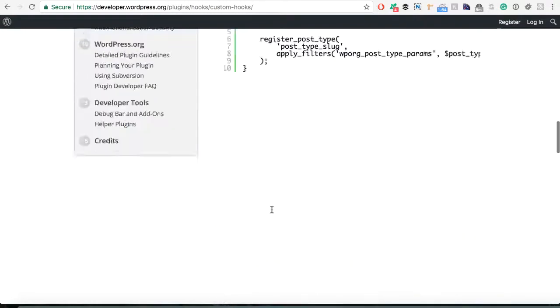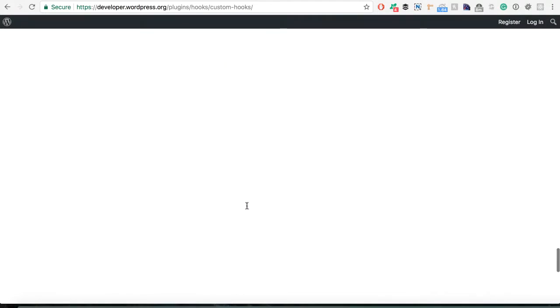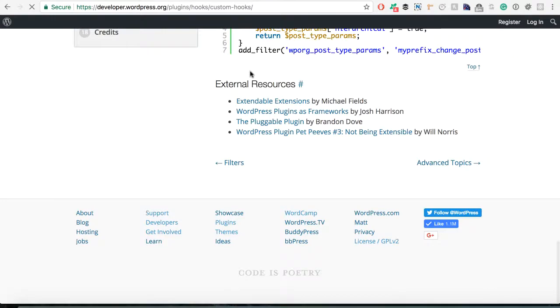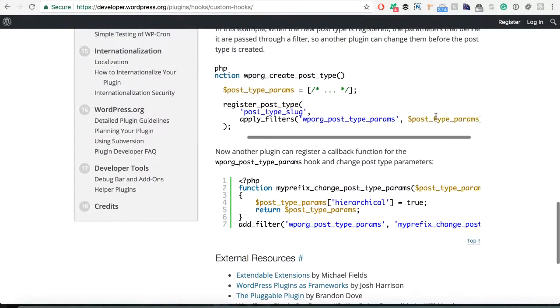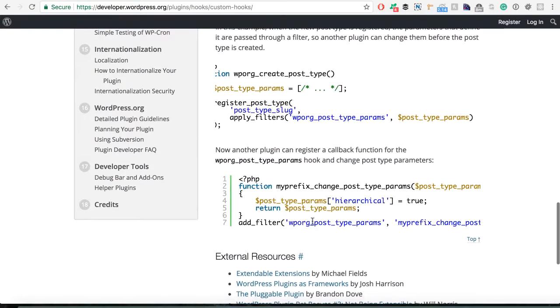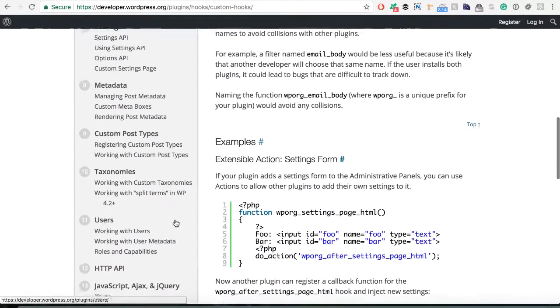Well, there's something not right here, but never mind. So let me just refresh it. So you add and apply filters, pass some data, and then another developer or even you later on or in another plugin can hook into it and change something or extend it.